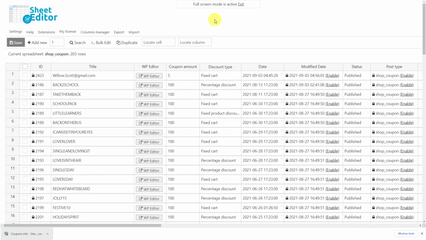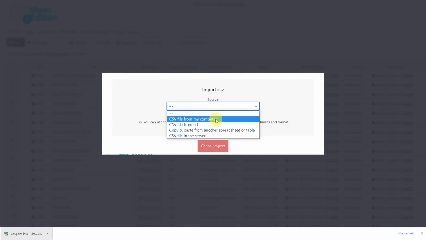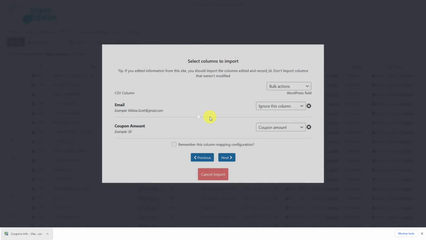Now, let's import this CSV file using the import tool. Then select the source of the document, in this case the computer. Choose the CSV file that you'll import. And hit next. Now you have to select the columns to import. Basically, it will match how the columns will be imported.